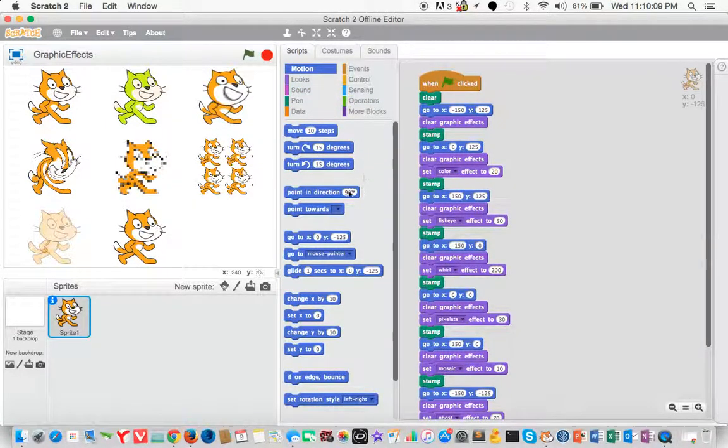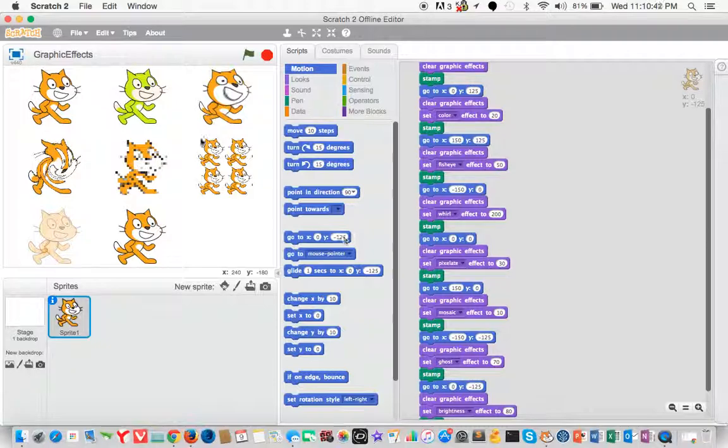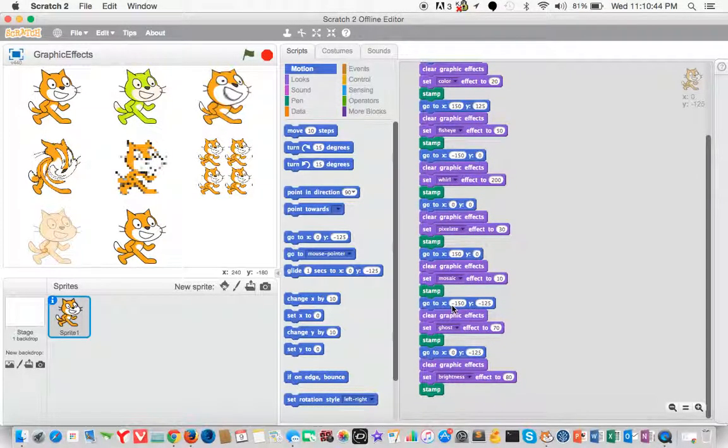Go to motion, and we go down to go to X and Y right there. So for each one of these, we're going to be using different coordinates, and obviously the different coordinates are for these different spots that these sprites are on. So, for this one we have negative 150 and 125. For the next one it's 0, 125. The other one is 150, 125. Negative 150, 0. 0, 0, which is the origin right there. Then we have 150, 0. Then we have negative 150, negative 125. And then we have 0, negative 125.